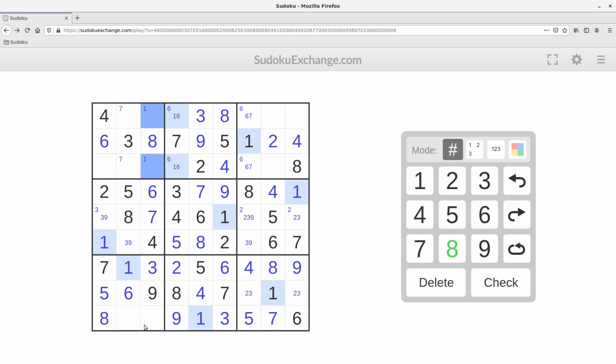What are we missing down here? 2 and 4. Well, we know where the 4 goes. This 2 means it must go there, which eliminates a 7, so we know the 7 goes there. That eliminated a 7 here, so we've got a 7 and a 6, which gives us the 6 and the 1, which gives us the 1.